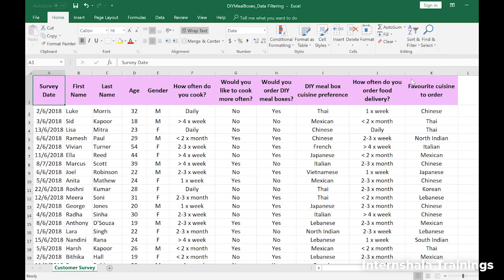With so many filter options available, we can perform tons of accurate data analysis on a single data set very quickly.